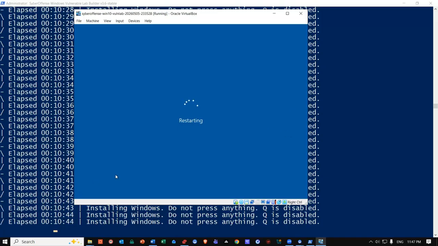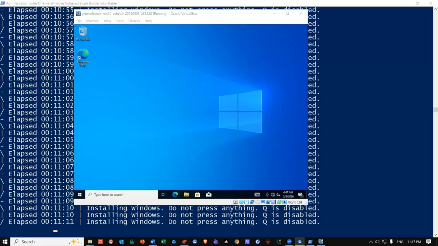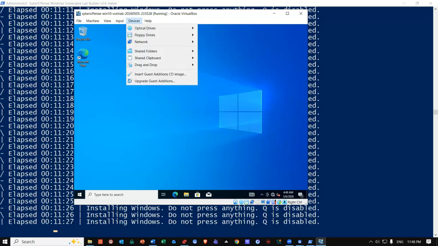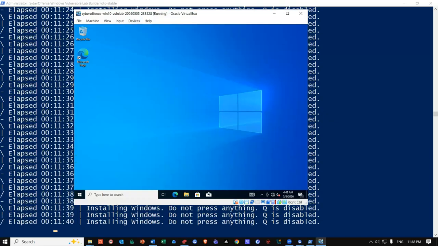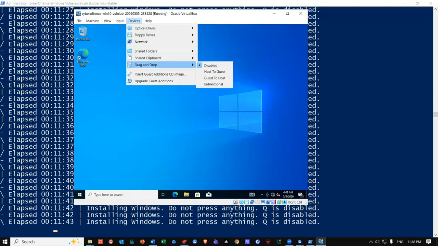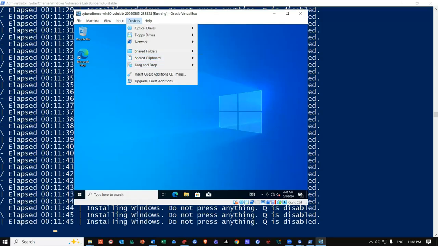Again, if your mouse gets stuck, just hit the right control key. And now that we have the guest editions installed, there'll be no more problem with the mouse getting stuck inside of the VirtualBox window. We can next go back up here to devices, and we can go to shared clipboard, bidirectional, but we also want to click and enable clipboard file transfers. Go ahead and allow that. And I don't believe that drag and drop is going to work, but you can try it by clicking on bidirectional.